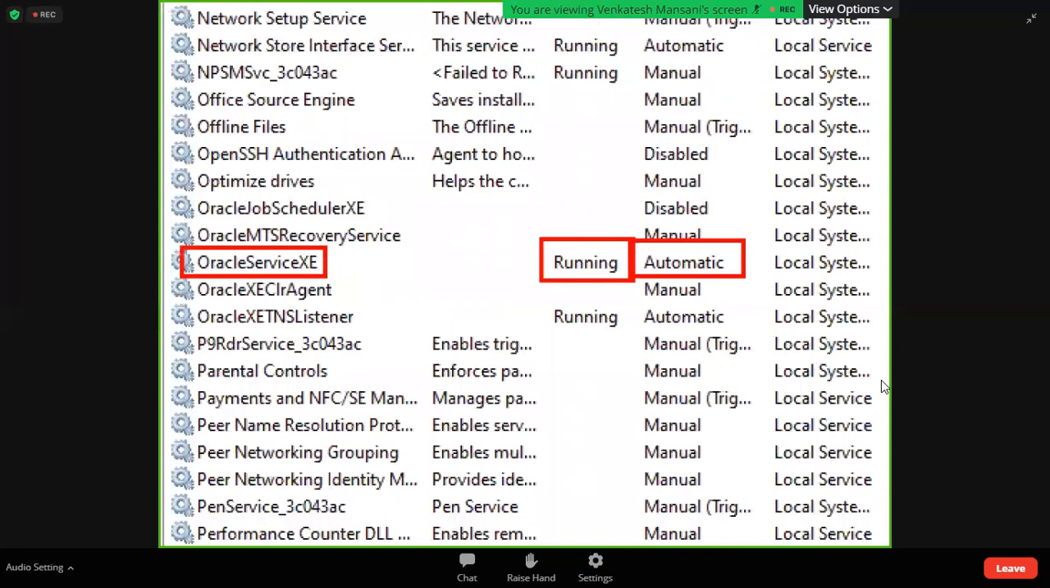Manual means we have to start it. And automatic means it starts when I switch on the computer. Like that, for every service, one number will be there.